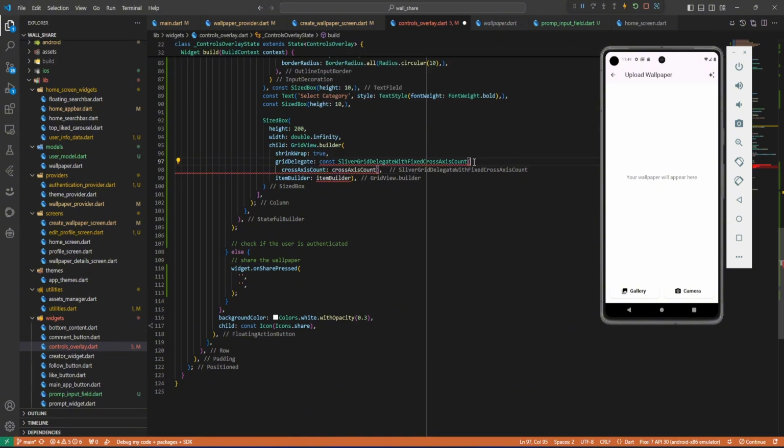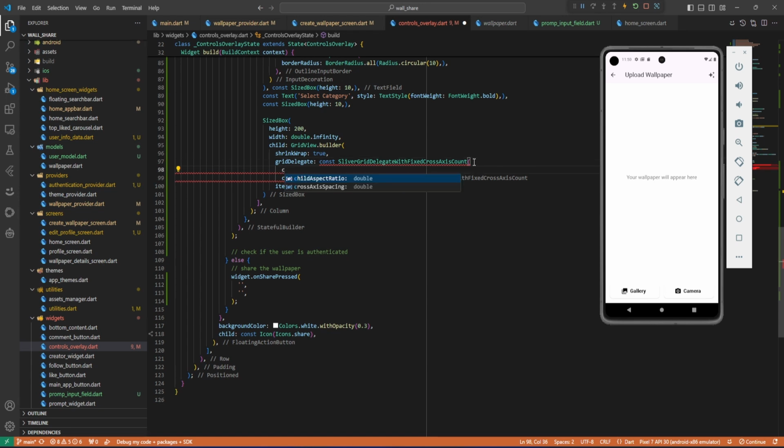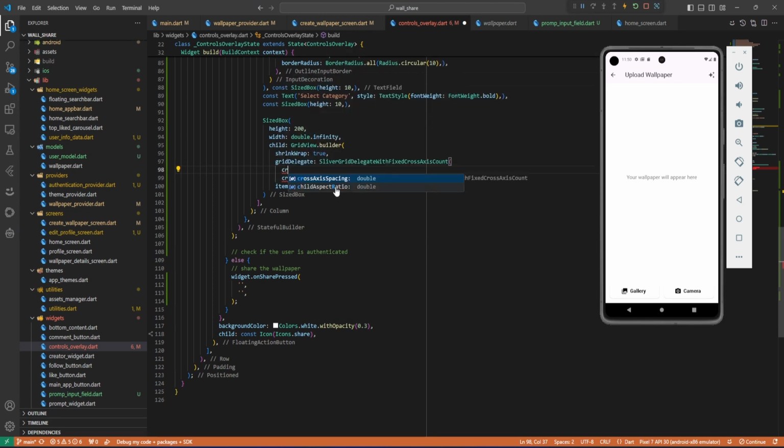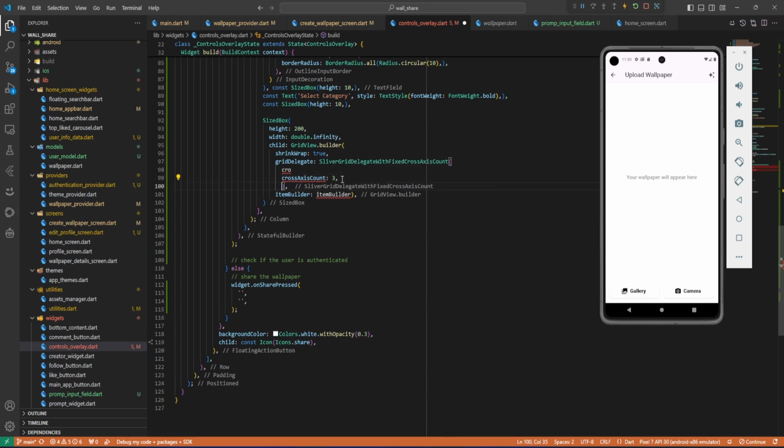Let's start with cross axis. Am I coding the correct one here? Let's remove the constant keyword and see. Yeah, so let's start with the cross axis count. We already have a cross axis count here. The cross axis count, let's have 3. Then we put a comma, and then let's remove that.